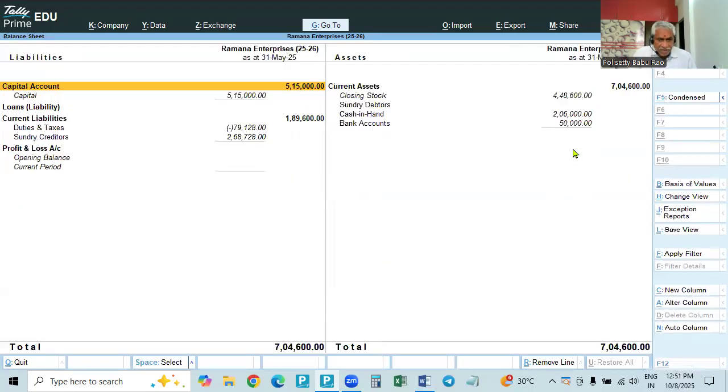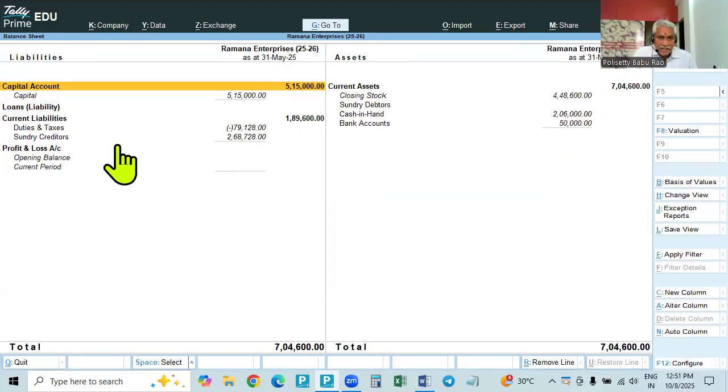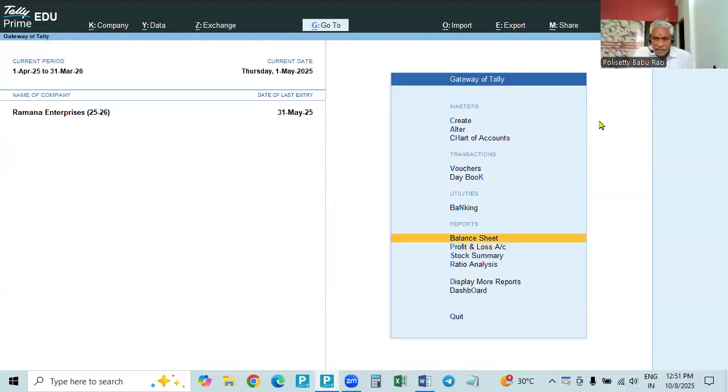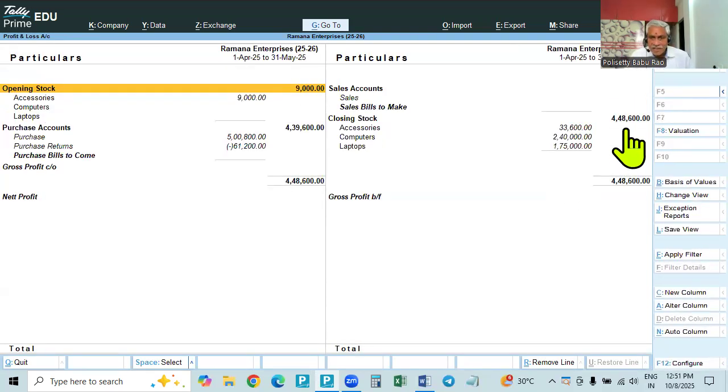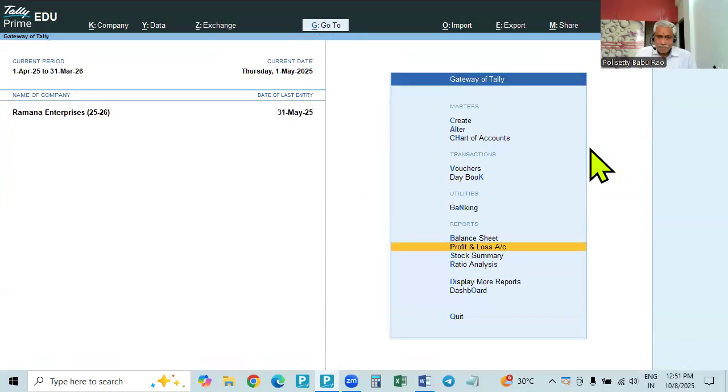Then go to the balance sheet. It also shows the same data, because no goods are sold. Only an order has to be created. That is it. The closing stock will be the same thing, 4,48,000. There is no stock increase, no change in the stock.